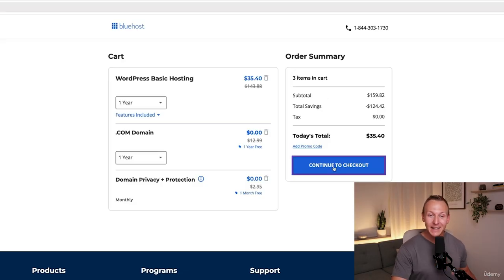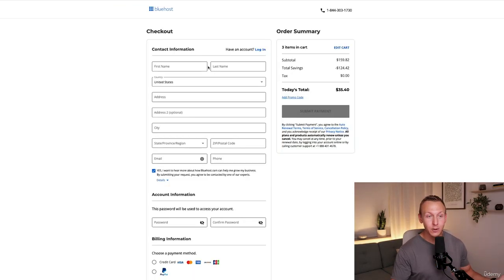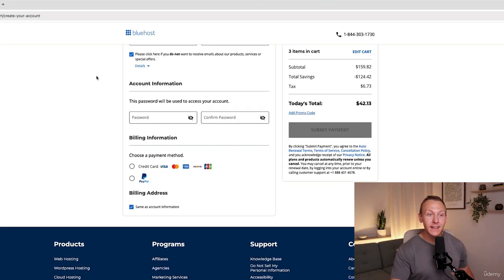So then we're going to go down and click on continue to checkout. I'm going to go ahead and fill out all of my contact information. Once I've filled everything out, I'm going to make sure that I click this box as well. Please click here if you do not want to receive emails about our products and services. We don't want emails from them, honestly. At least I don't. So I'm going to check this one.